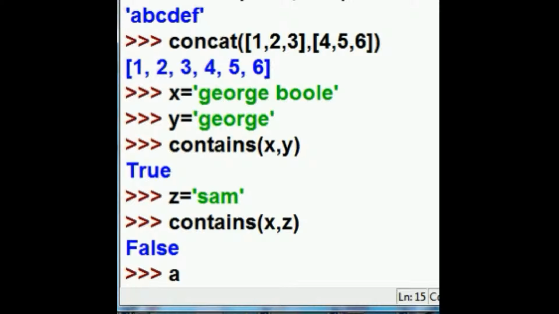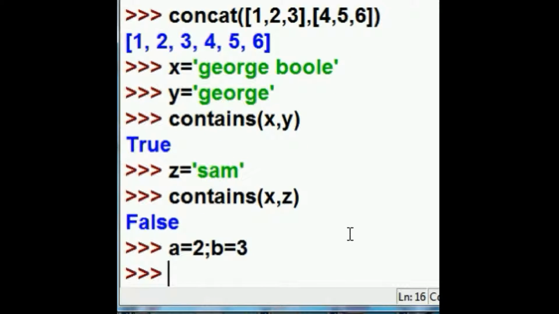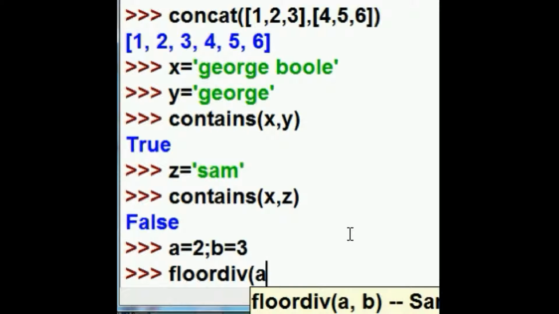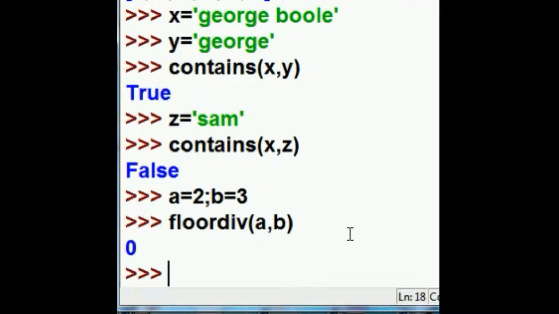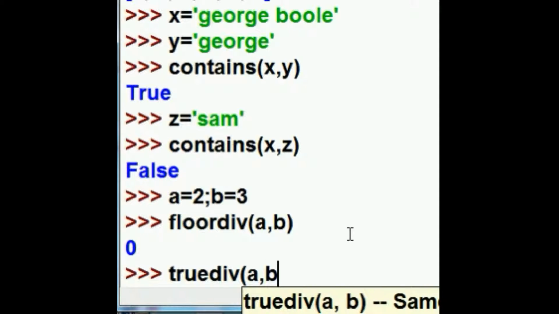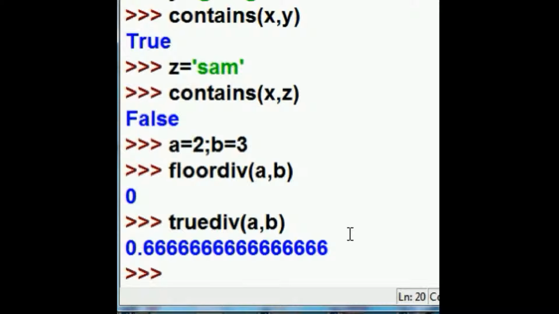Let's assign some variables a value. A equals 2 and B equals 3. If I now do floor division, f-l-o-o-r-d-i-v, I'm going to divide A by B. And it's going to round it off to a 0. But if I do true division of A divided by B, I'm going to get 0.6666, etc., because 2 divided by 3 gives me that.